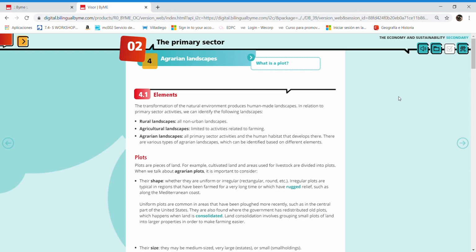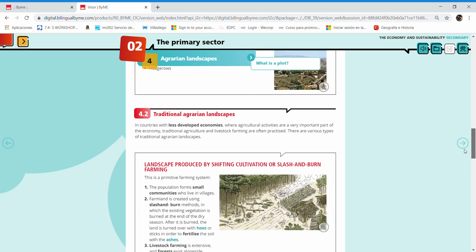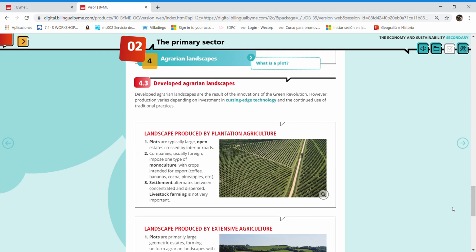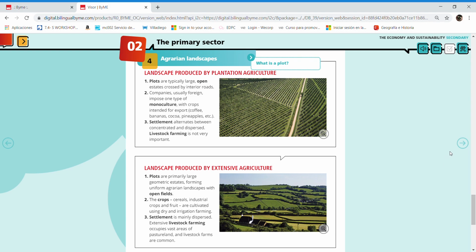So let's get started. For today, we're going to study the different agrarian landscapes. Great, what everybody was waiting for, right? As you can see in the book, this section is divided into elements, traditional agrarian landscapes, and developed agrarian landscapes. In order to explain this, we are going to open this PowerPoint we have created for you, and we are going to explain it.